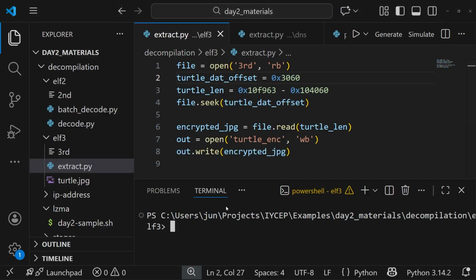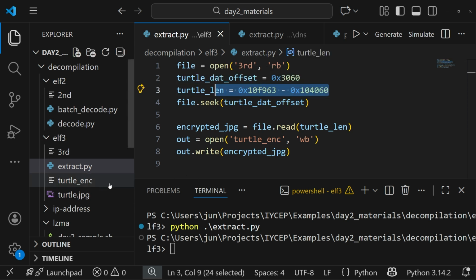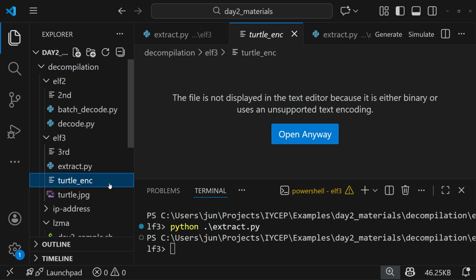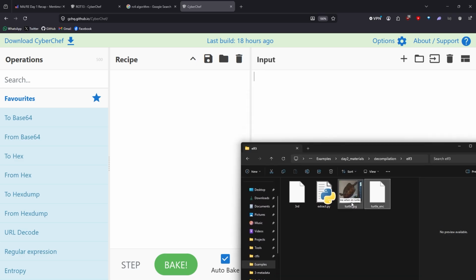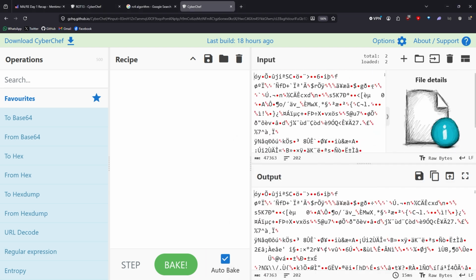Okay. So everyone should now be able to run extract.py with these parameters that we filled in, and you should get turtle_enc coming out. In CyberChef, you can take turtle_enc and drag and drop it as the input. It should look like this. You should just see a bunch of garbled data there, because that's the encrypted data. Then what encryption algorithm are we using to decrypt it? RC4.